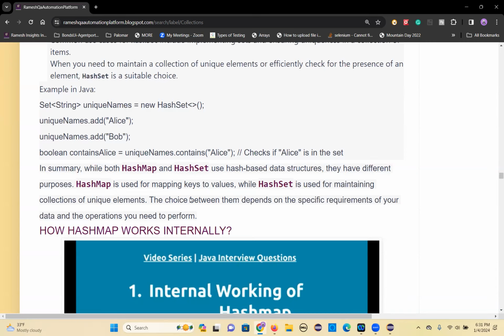HashMap is used for mapping keys to values. HashSet is used for maintaining a collection of unique elements. So the choice between them depends on the specific requirement where you are using them. That's it. Other than that, both are different and the purpose is different.